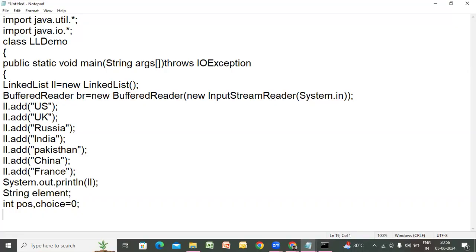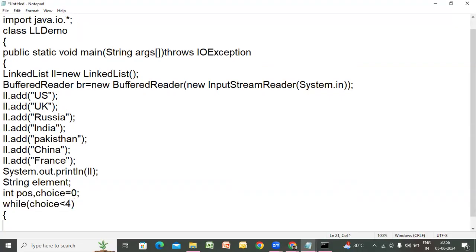So let me take a while loop. Inside the while loop, I will go with the switch case. I plan like that. It's a perfect combination. While choice is less than 4, what I do is, let me display the list of operations. If I say the operation as System.out.println, let me put it at the top.